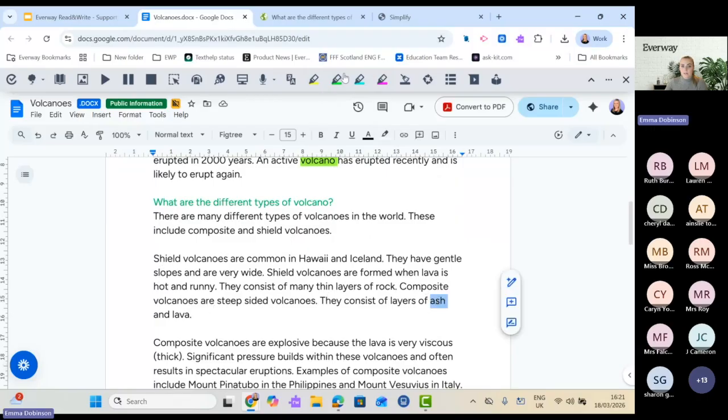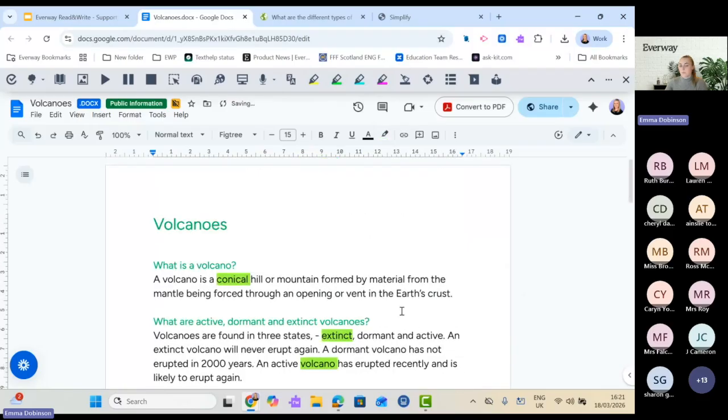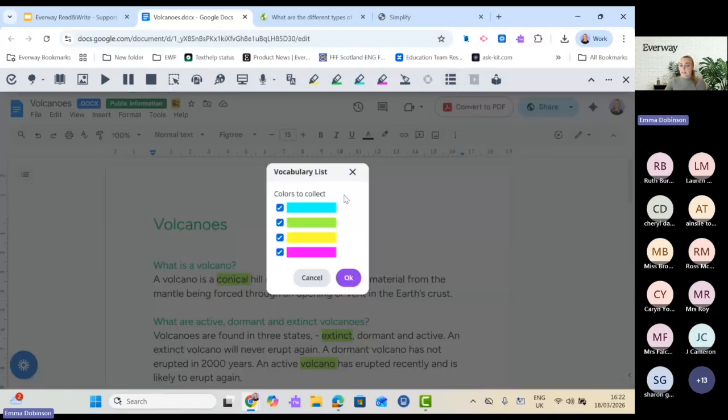Again, maybe I'm going to look in a bit more detail here. I'm just picking a few words here. And after I've highlighted individual bits of vocabulary, I'm going to go across to our vocabulary list, which is a kind of bullet pointed list in the toolbar. That is going to ask me, what colours do you want to collect?